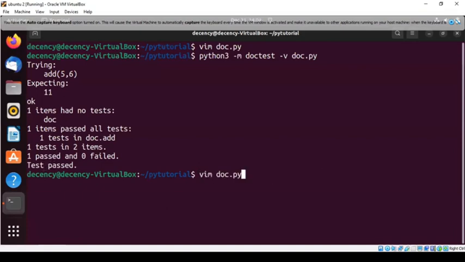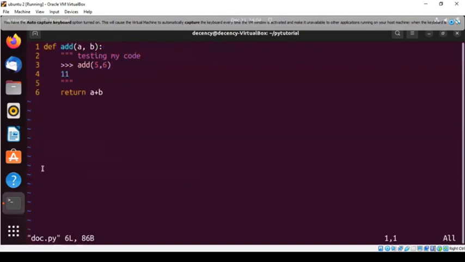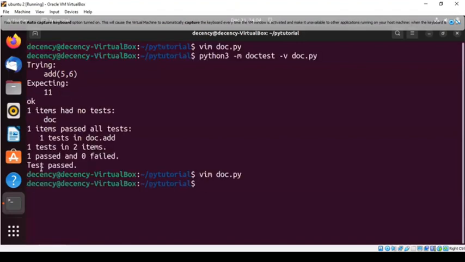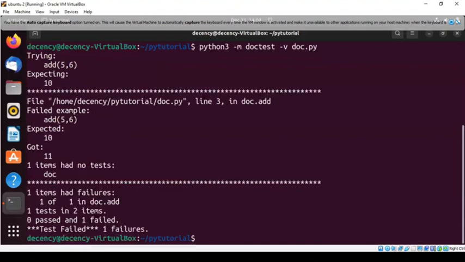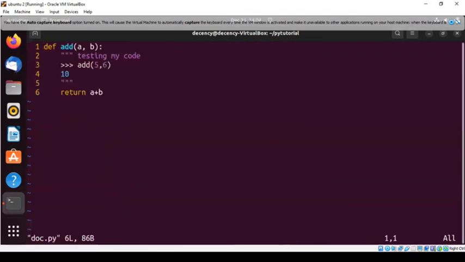So let me go and edit something in the code. Let's make a little mistake. Like here, let me write 10 instead of 11. Let me run it again. You can see, I failed the test. 0 passed, 1 failed. I failed the test. So let me edit something else in the code. Let me change it back to 11.